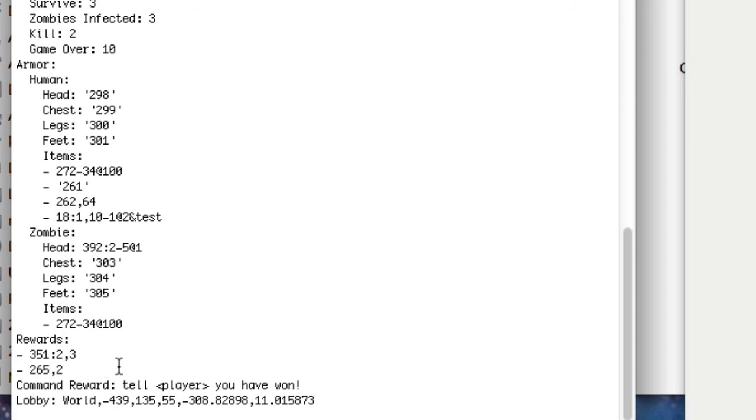Rewards is what people get when they win. Honestly, if you're doing this for a bigger server, it doesn't really matter, I guess. And the command award will tell the player that you have won the lobby and the world, and like that.